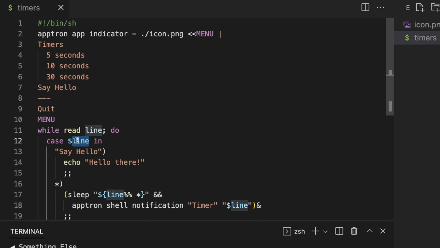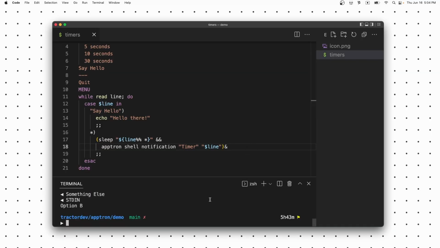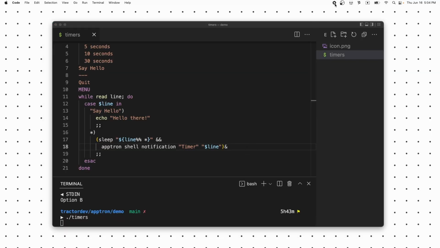This is because we also have a say hello menu item, so we can match for that and respond with an echo. Then for anything else, we know it's a timer. Wrapping in parens and using ampersand runs this in the background so we can keep looping and processing more menu items in the meantime. Okay, let's try it.